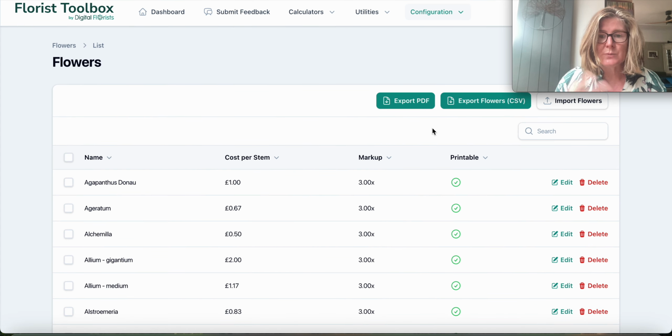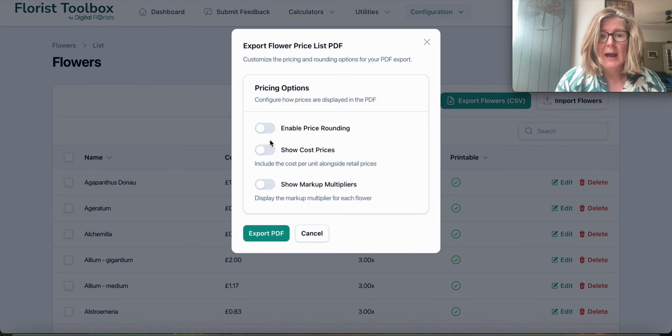Now, this is where the printable part comes in. If I want to put that information onto a PDF so I can print it out and have it on my workroom wall, I just click Export PDF. I can choose to have the cost prices showing or just the retail prices. I can show the markup multiplier on it if I want to. And I can also enable price rounding.